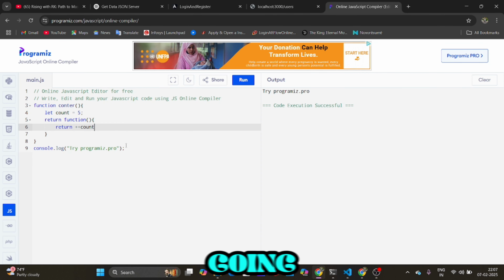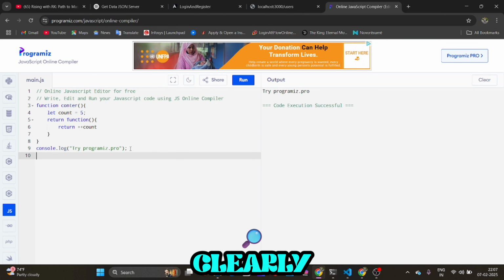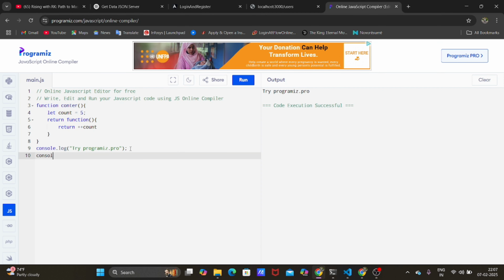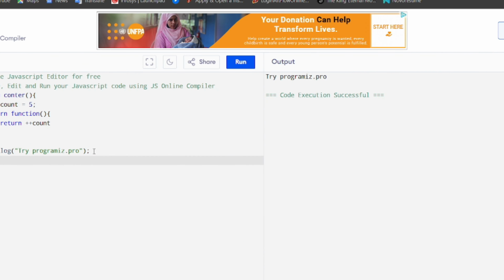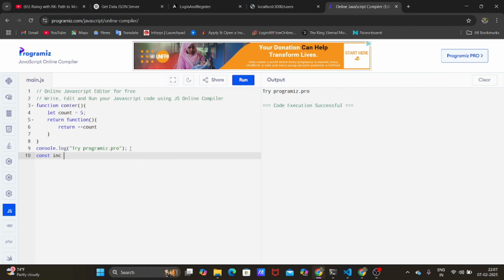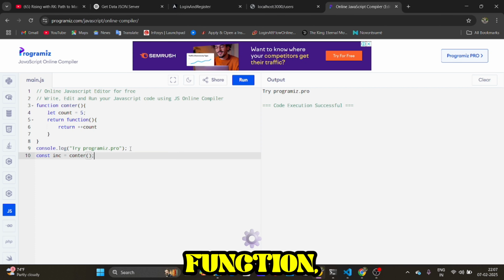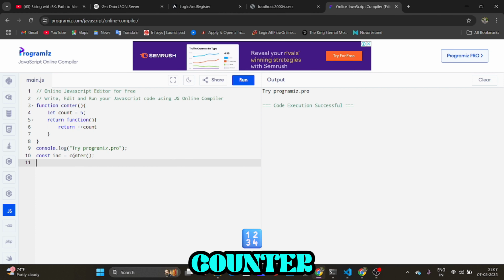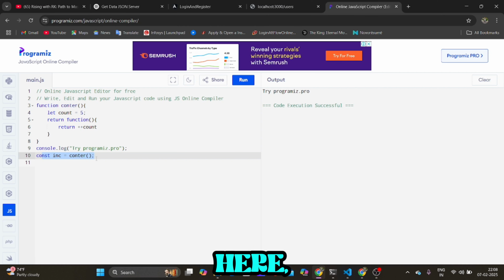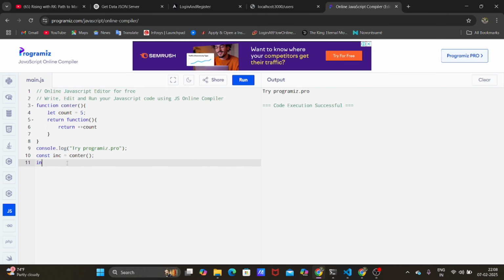Okay, so I'm going to console it so you can clearly see the closure function's output. I am calling the closure function. I'm just calling the counter function. You can see the scope of the counter function is finished here, but still we are able to call the inner function and access that count variable.